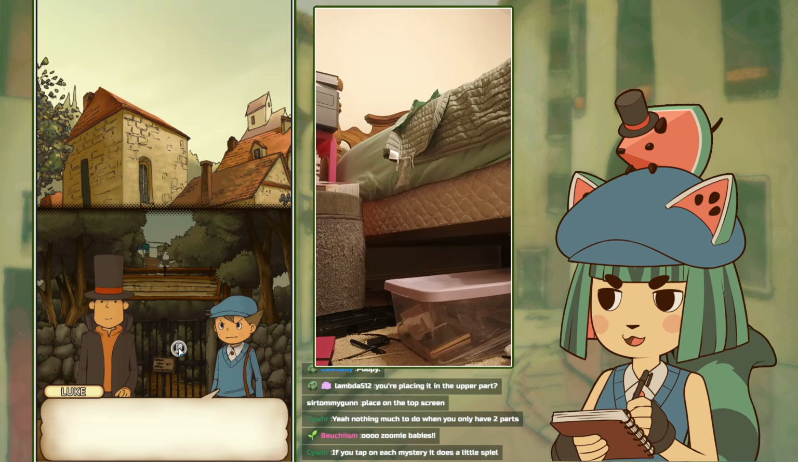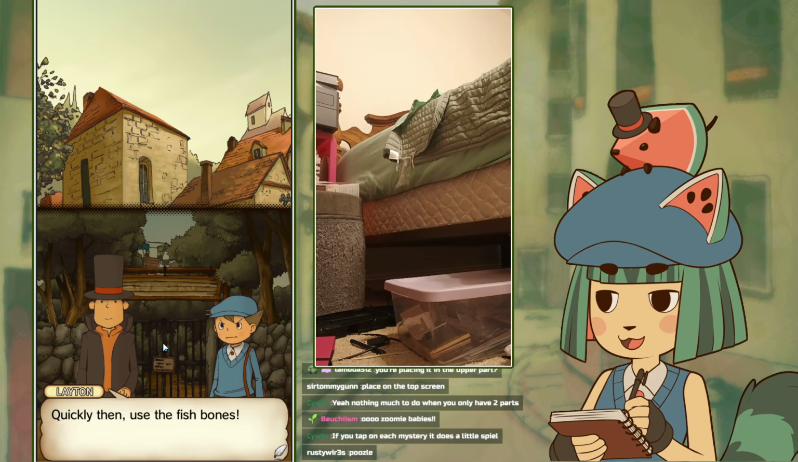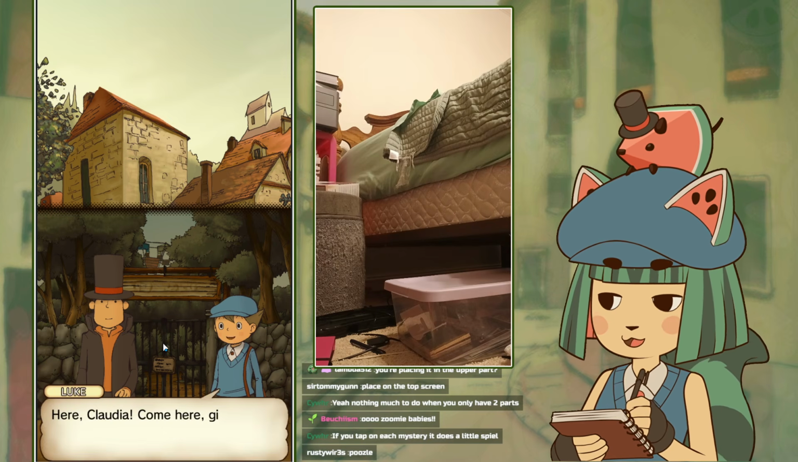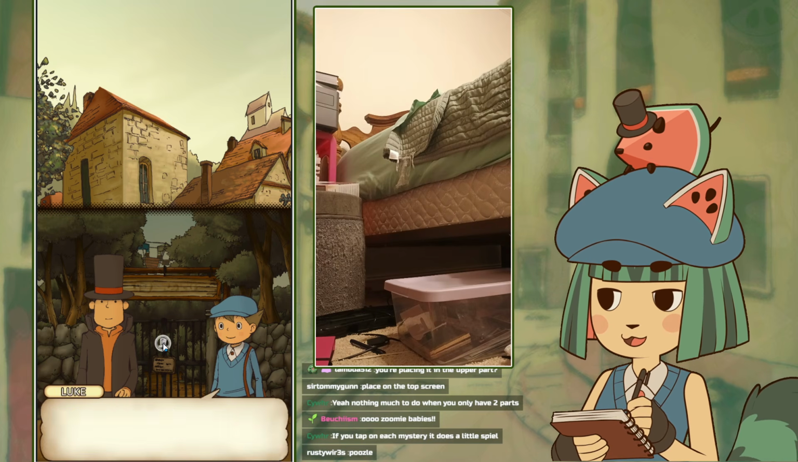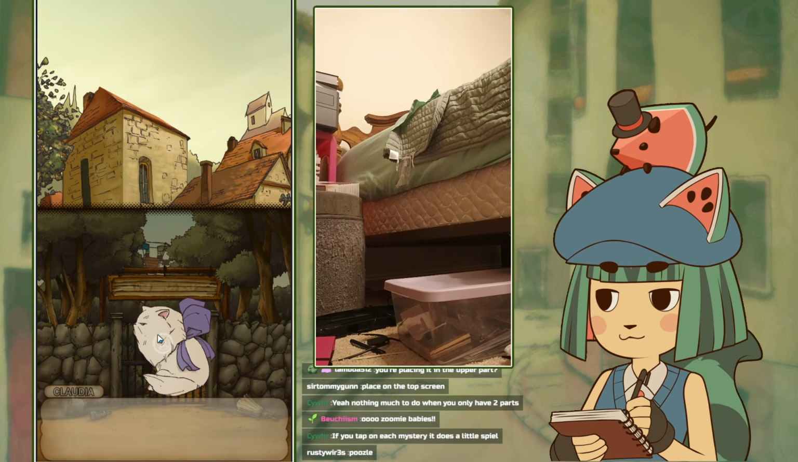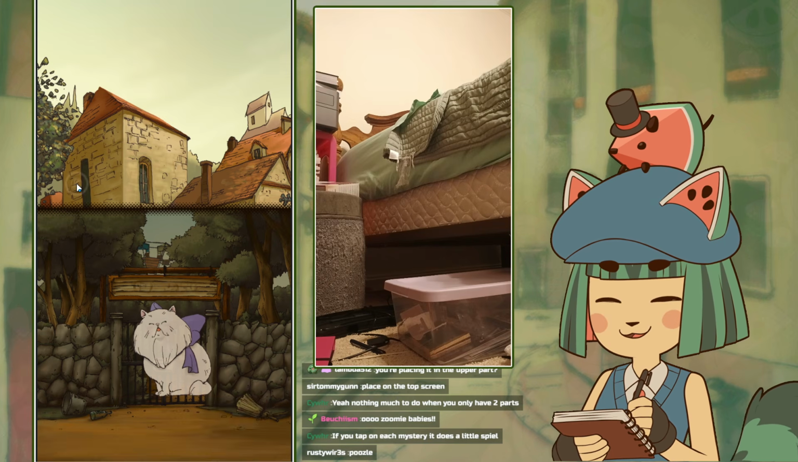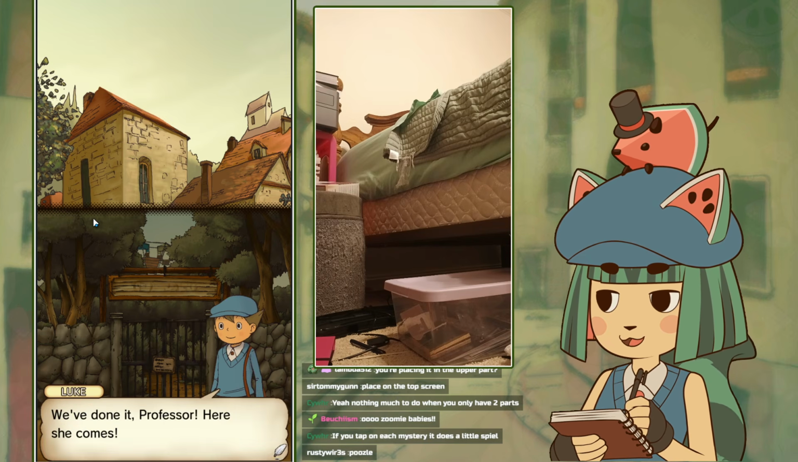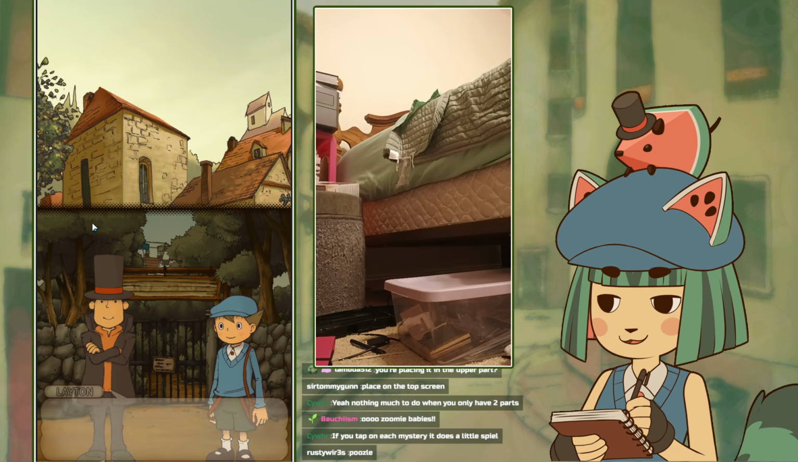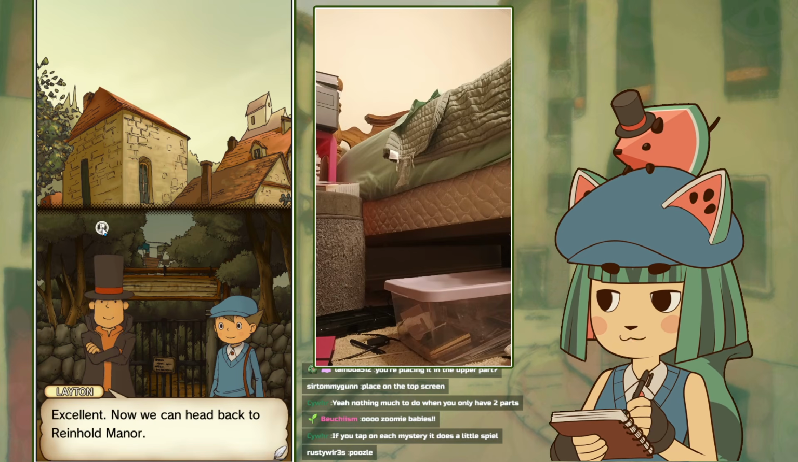Professor, there she is! Quickly then, use the fish bones. Don't! Here, Claudia. Come here, girl. Meow. We've done it, Professor. Here she comes. Excellent. Now we can head back to Reinhold Manor.